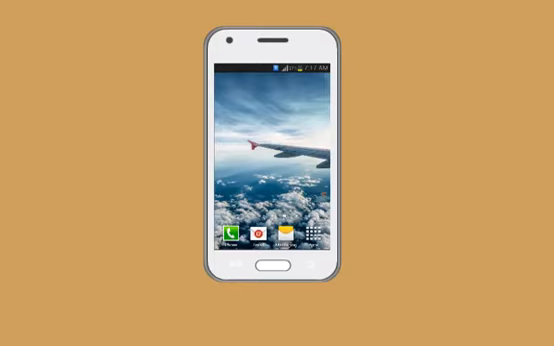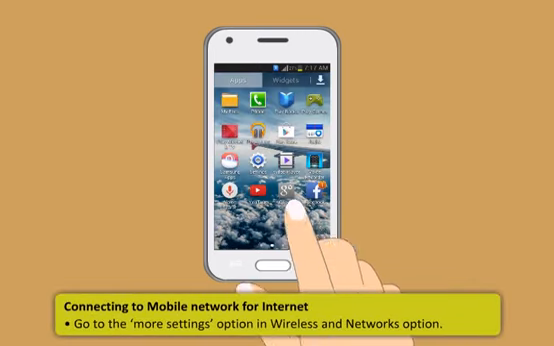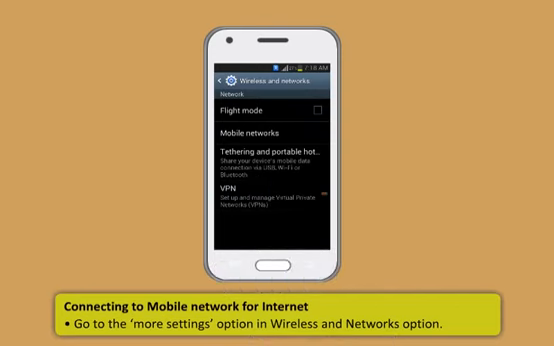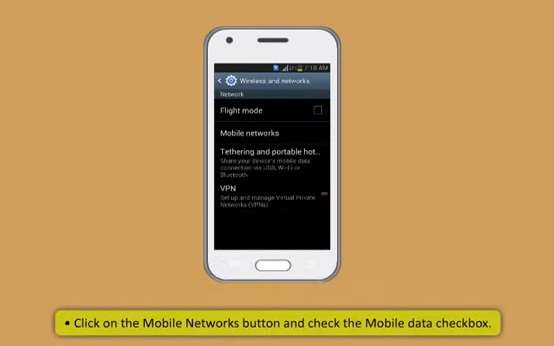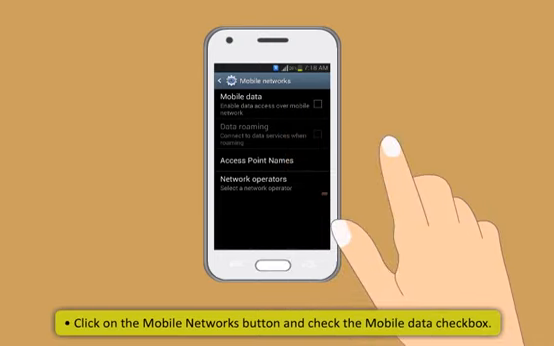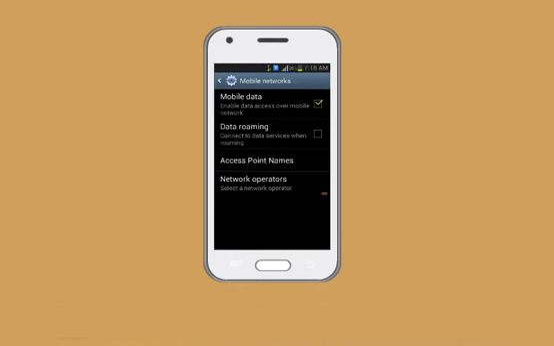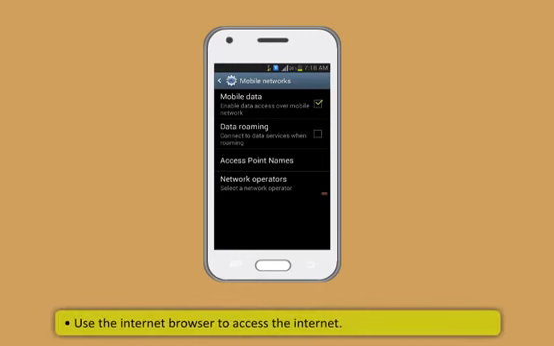To connect to a mobile network for internet, first, go to the More Settings option in the Wireless and Networks option. Then, click on the Mobile Networks button. There, you will have to check the Mobile Data checkbox. Now, use the Internet browser to access the Internet.